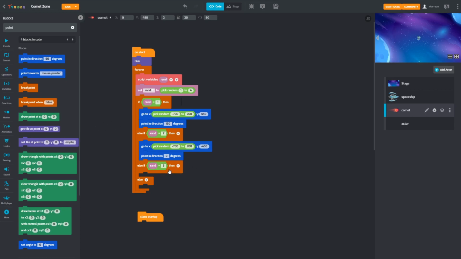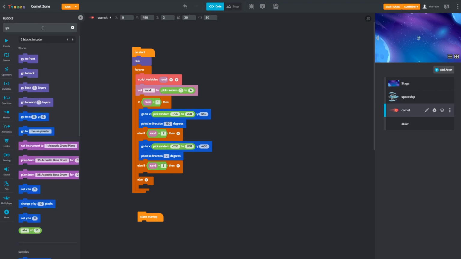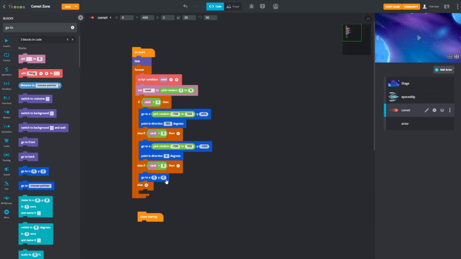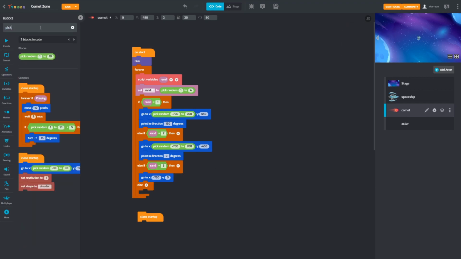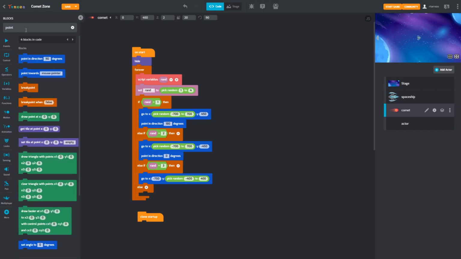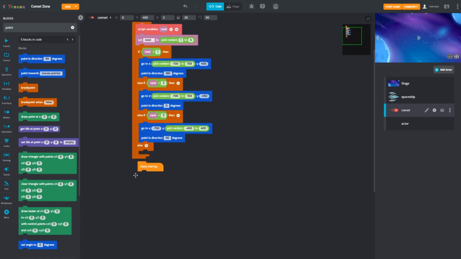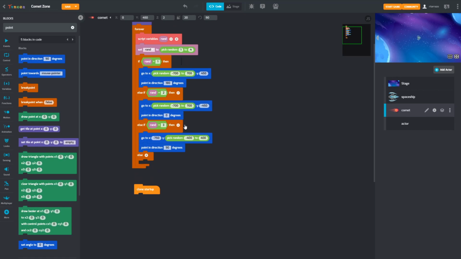If rand is equal to 3, let's make this the left edge. So this is a little different, because the left edge would be a fixed x location and a random y location. I found the x location to be around 750. And then the y location we'll use a random block. I think around negative 400 to 400 is pretty good. So now we need to point rightward, which is 90. And now we're done with rand equals 3.